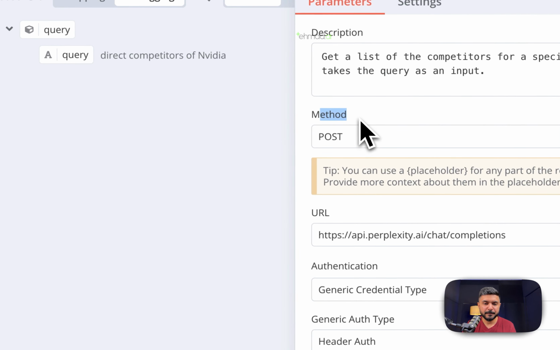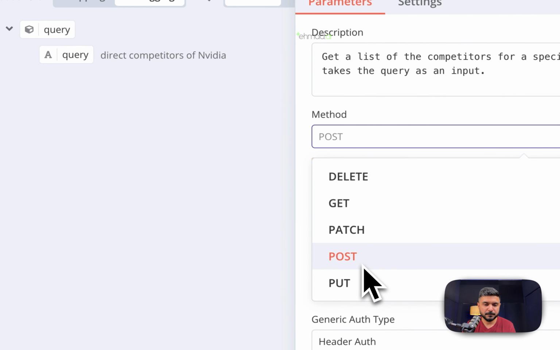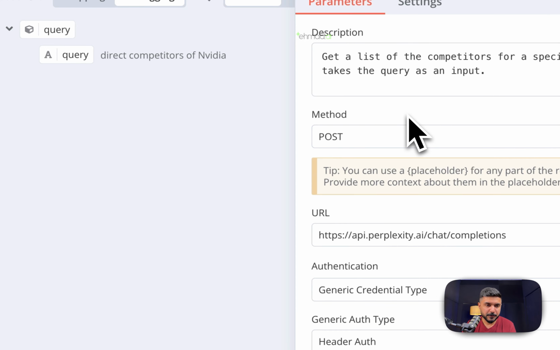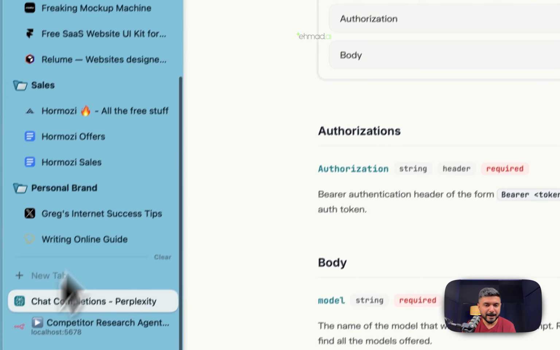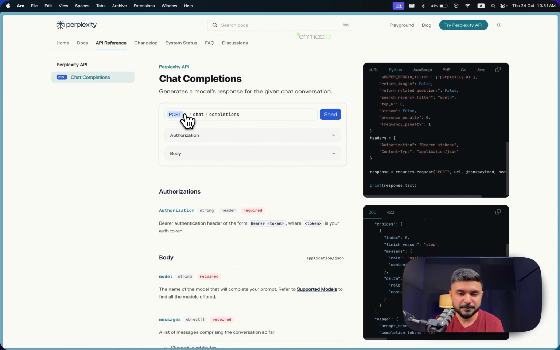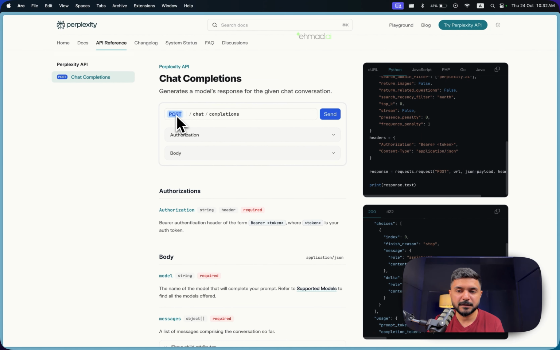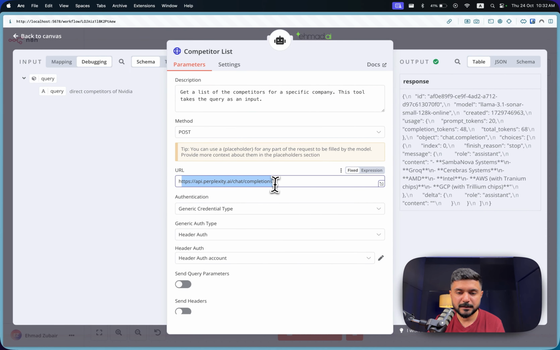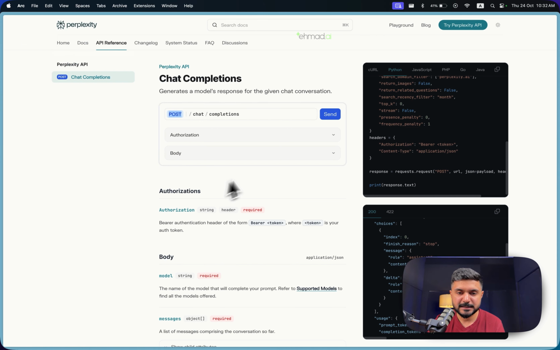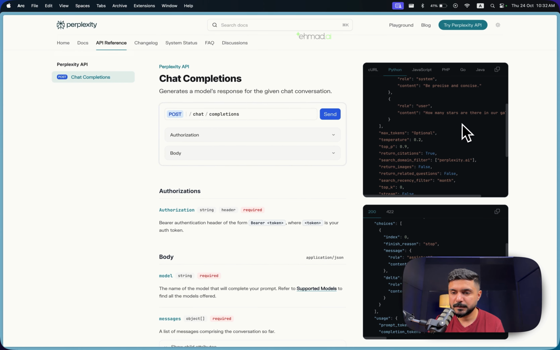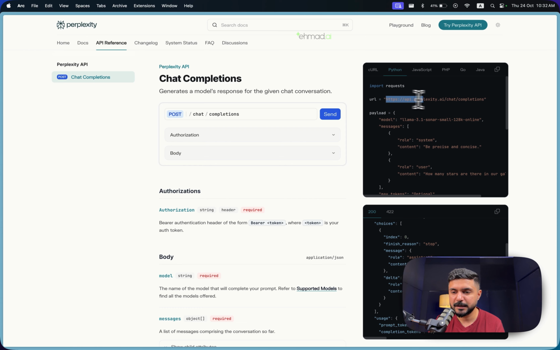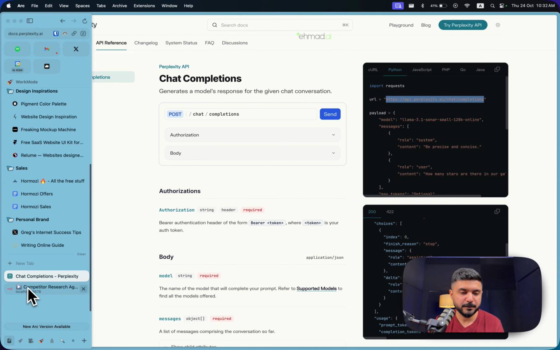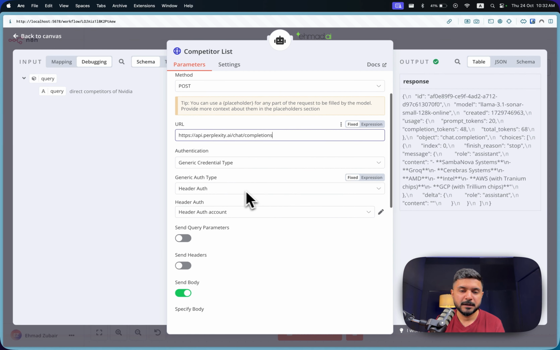Then it is asking you about the method. It could be post, put, patch, get, delete. We're not really sure where to get this from. So we'll go back to the Perplexity API, and it says post over here. So this is the method, and we'll just use post. Then we've got the URL. Go back to the API, see what the URL is. If you scroll ahead, so this is the URL, right? On the right, you'll see we've just copied this URL from here, and we've pasted it to the HTTP request URL part.